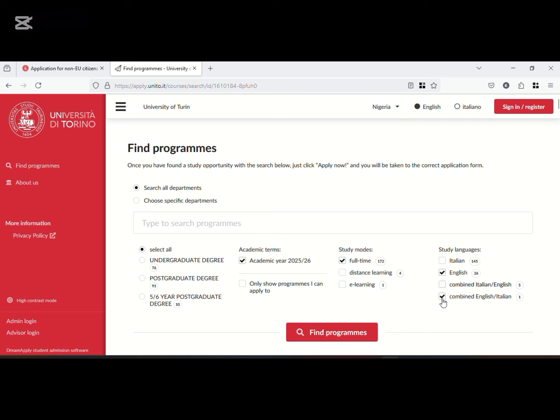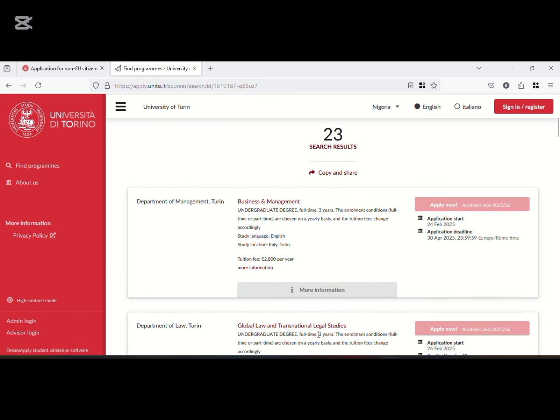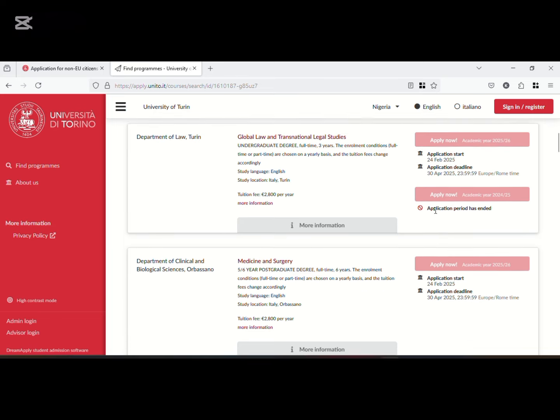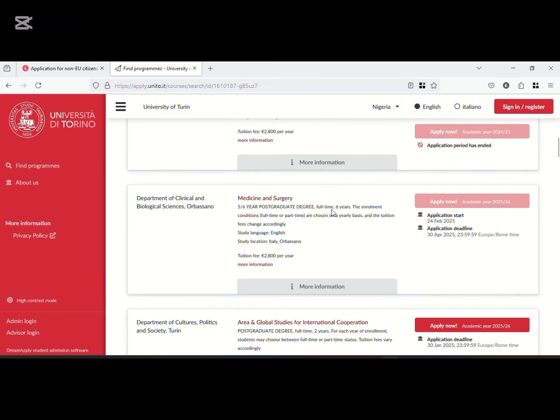Italian, no. Combined Italian-English, no. So we're going to leave it for only English because that's our interest. So go find programs. So you see all these programs here, they're all in English language. You see this first one now is a bachelor's degree program. The application is not yet opened. That's another bachelor's degree program. You see the application is not opened. As for medicine and surgery, the application is not opened.